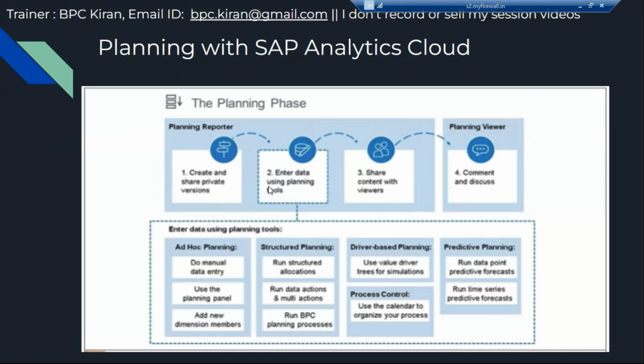So I opened one planning table, I opened some stories, and I need to enter the data. To enter the data, I have all these options. You can see how many options are written here. You can do manual entry. Ad hoc planning means manual entry you can perform. You have a planning panel to distribute the data. That means you can plan at the top level and the data can be distributed. This is called top-down distribution.